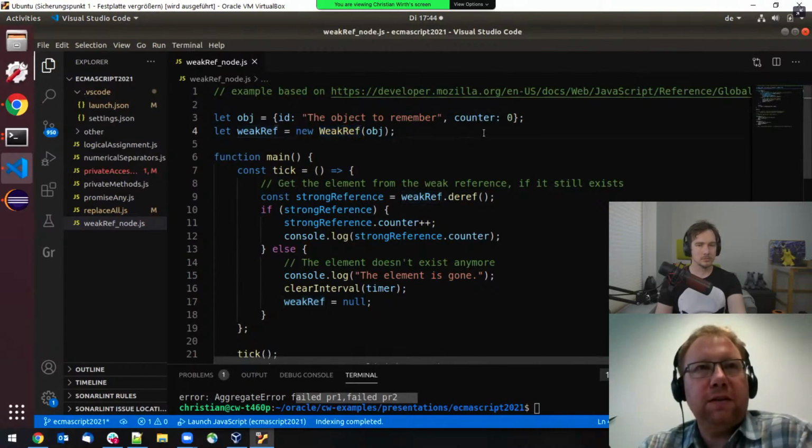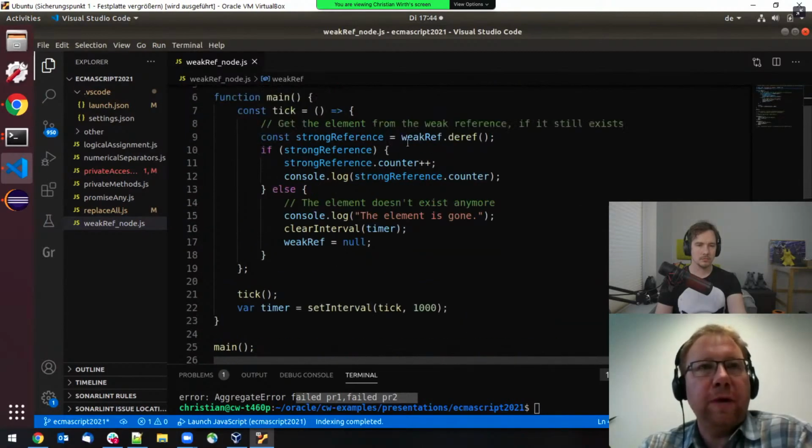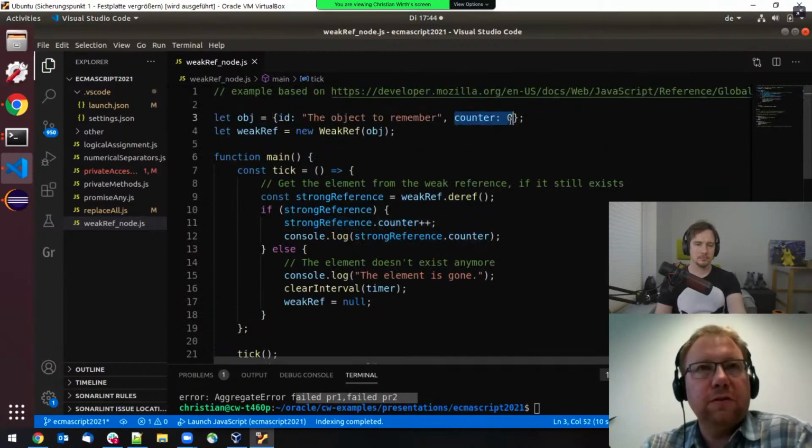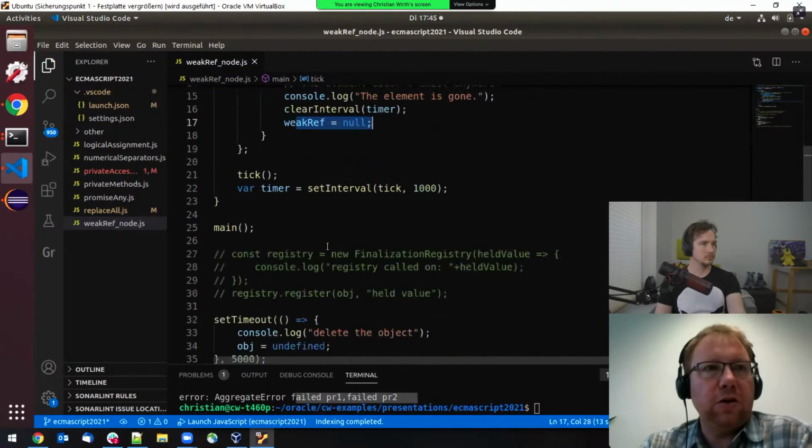The example here is we have this object, we make a weak reference on it, and then we tick on it. Every second we invoke a callback, and the callback every time accesses this weak reference, dereferences it, sees if the value is still there, prints out the counter and increases that counter, so this value here, and prints that out. And at one point in time, it might be gone. So the reference might be null. Then we print that the element is gone, and we clear the interval. We also clear the weak reference here because we don't need it any longer.